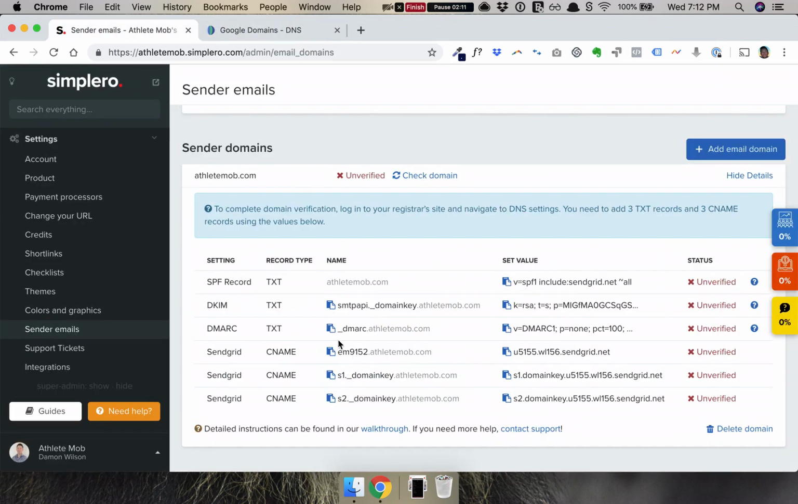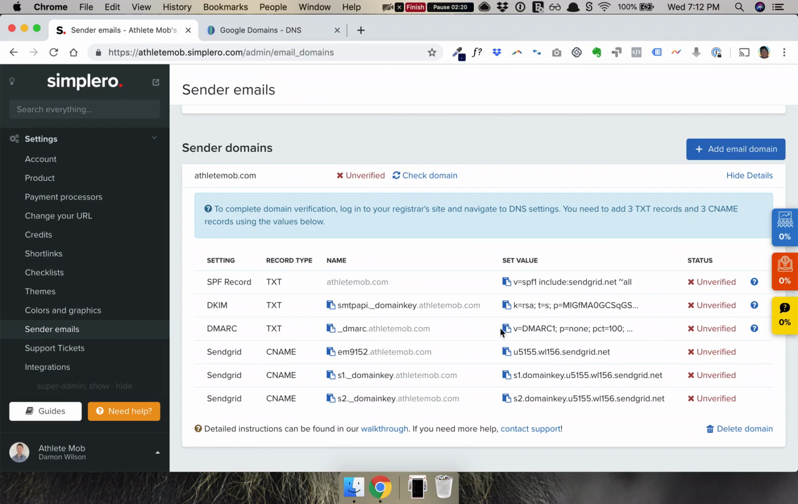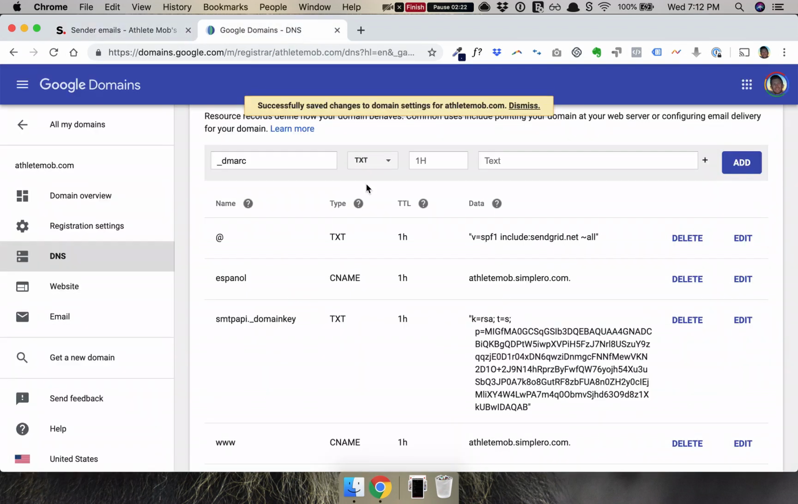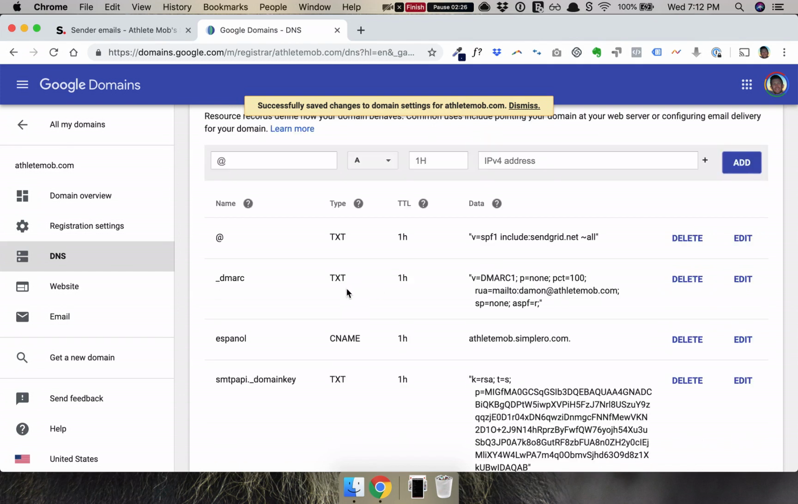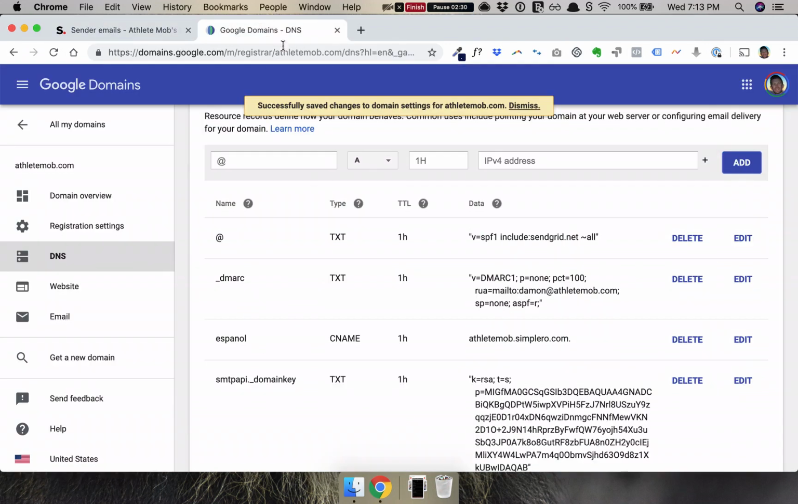And finally, for the TXT record, I want to copy that, paste it in. We are adding a TXT record. I want to copy that and paste it in, add that. Great, now all my TXT records are added. Now we'll do the same for the CNAME.